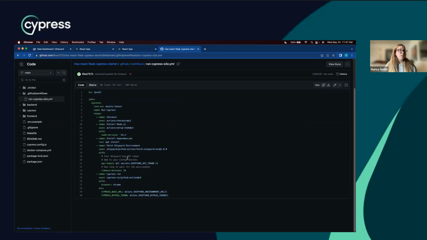So what you do is in GitHub, you put your Shipyard org API token into your secrets. So Shipyard knows who you are, and it will pass you the Shipyard environment URL and the Shipyard bypass token. And then you can just use the Cypress GitHub Action to pass that environment information in, and it will run automatically for you. Right. And that's based on every PR, right, Marissa? Yeah, yes, that is every PR. It will get the unique URL and the unique bypass token for that particular PR environment.